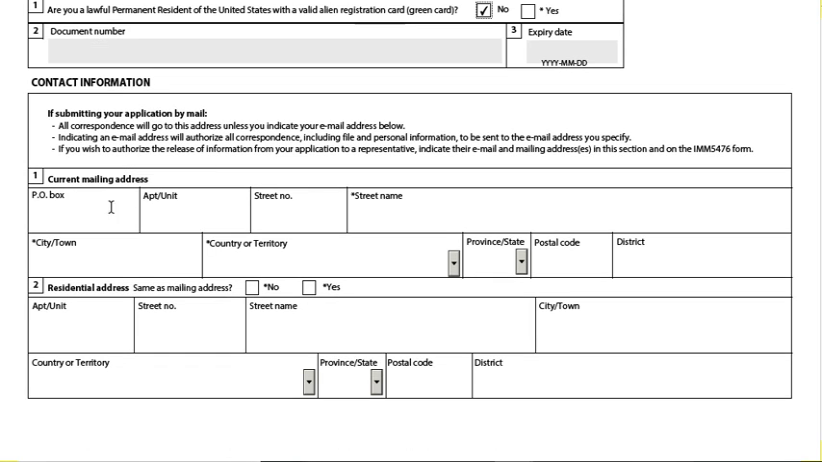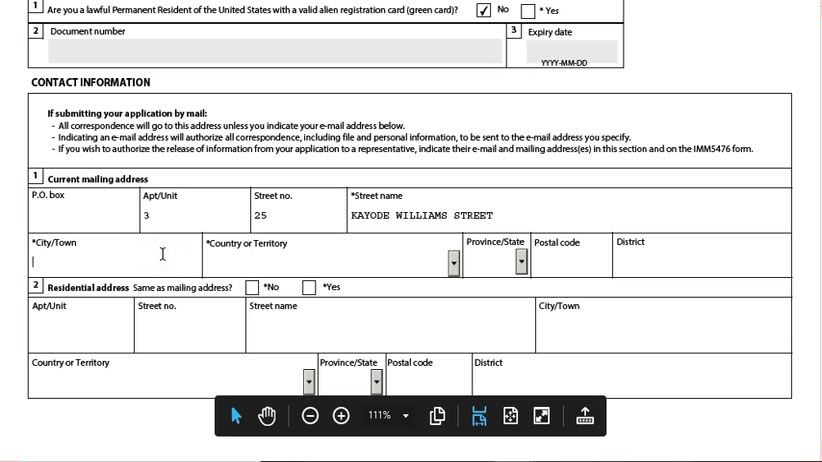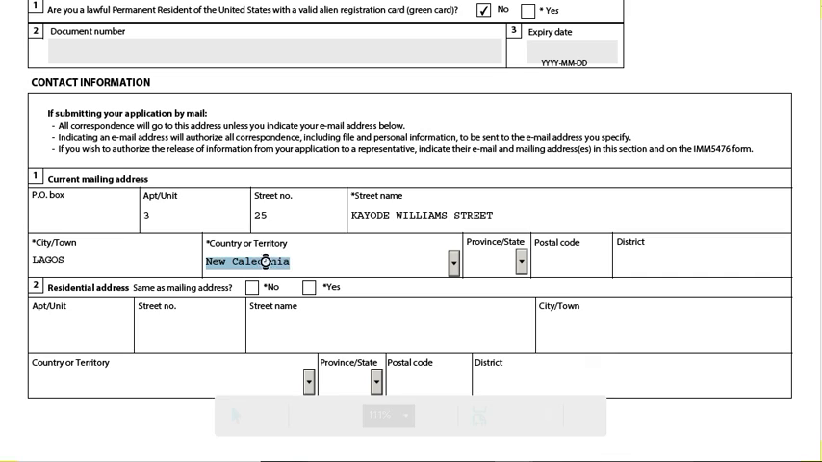Now we move to the PO box, the current mailing address. Let's go with 24 as the apartment unit. Let's say 3 is the street number, 25 is the street name. You need to input your street name here: Kayode Williams Street, City Town, Lagos, Nigeria.